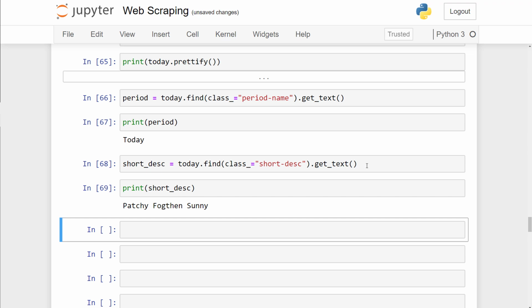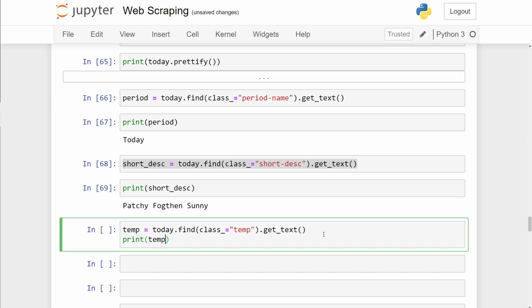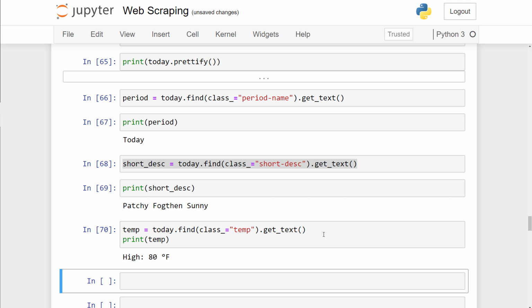I can now copy and paste the above code. We can change the variable to be temp. We can set this equal to where class is temp, and then we can print temp. When I do this, we get high 80 Fahrenheit.